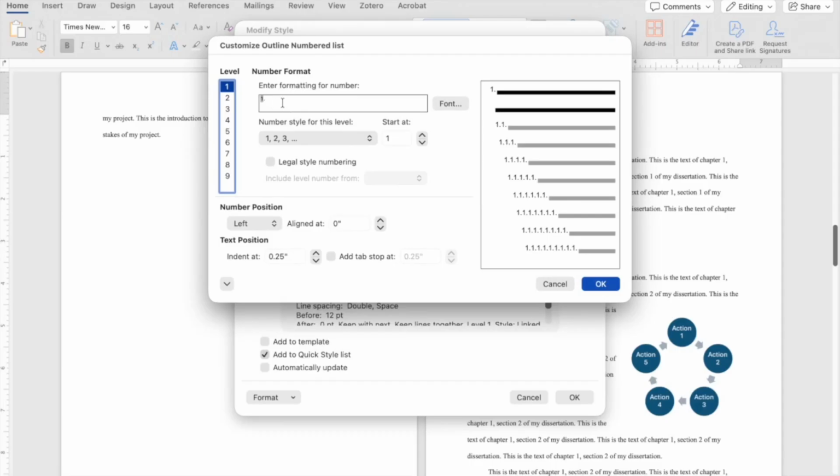And you can enter the format for the number. I think we'll keep this the way it is, but if you wanted to, you could, for example, format it so that it added the word Chapter before 1. Or rather than a period after 1, you could have no period, or you could have a semicolon. But we'll just keep this the way that it is. We will select regular numbers, and we will click OK.